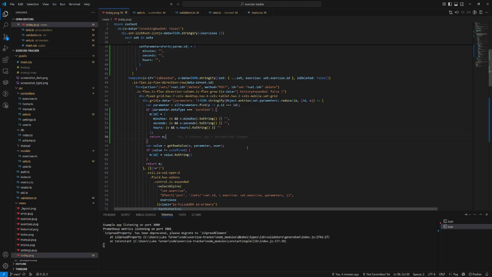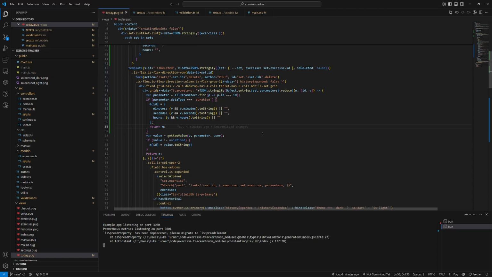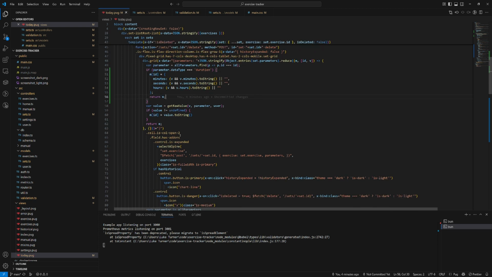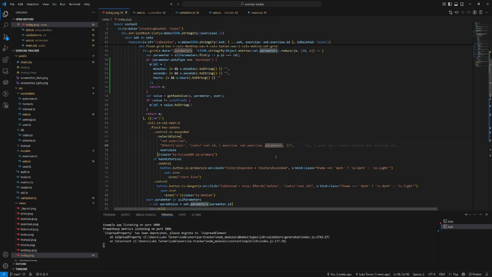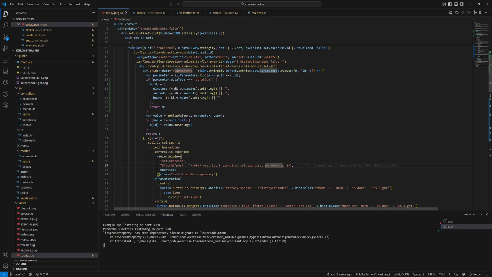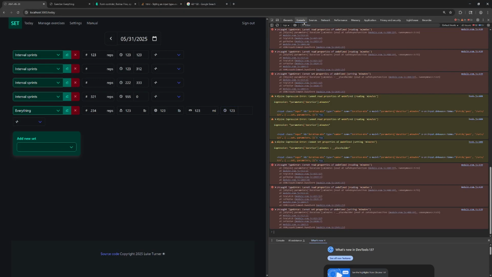So if I were to change the exercise of the set, it doesn't necessarily update this value at all. So the parameters is still the old parameters, and it's not going to have this object in there. And we really should be getting console errors. Okay, we are getting console errors.